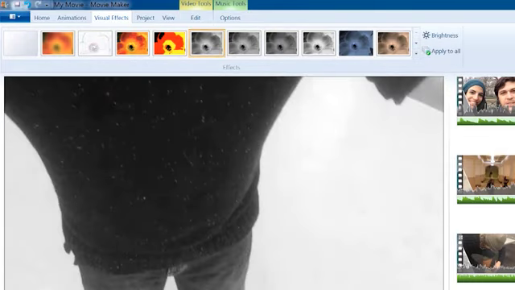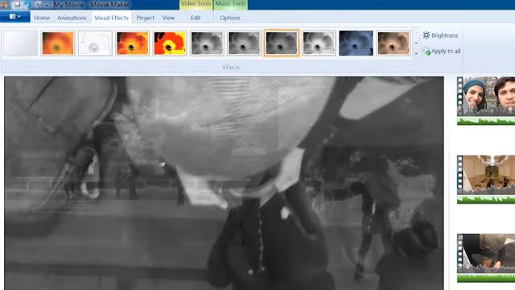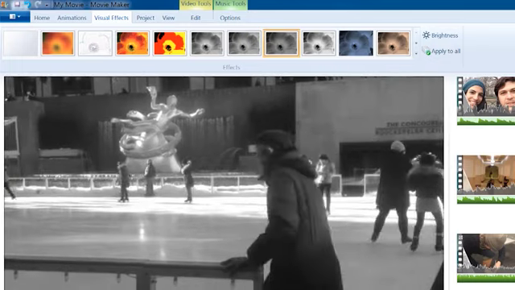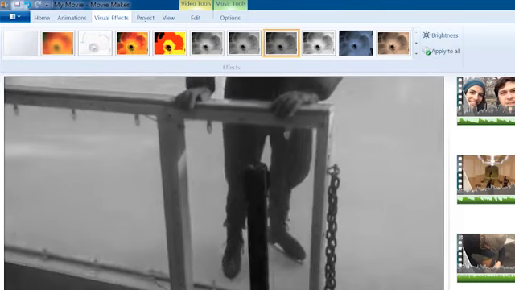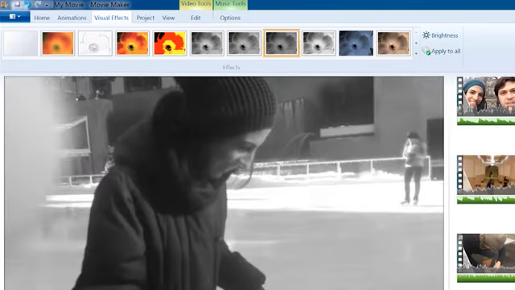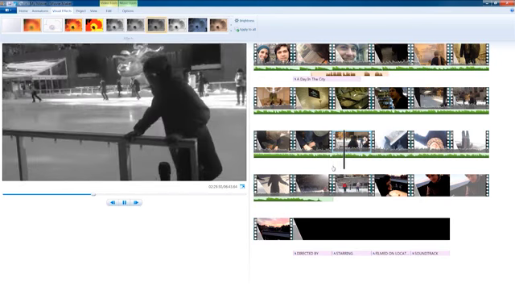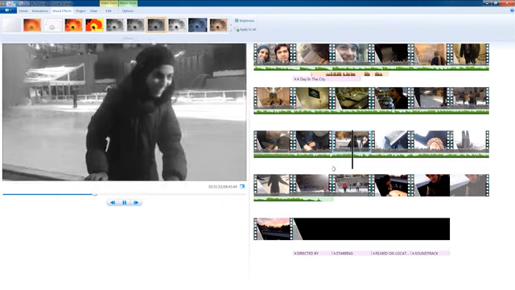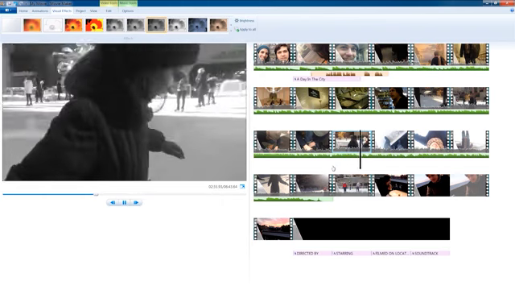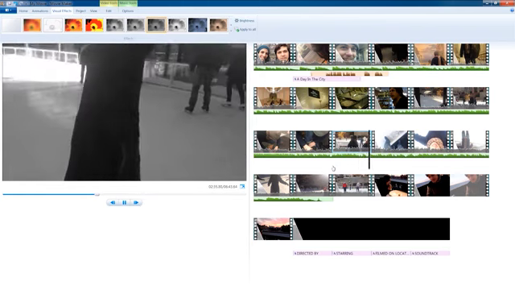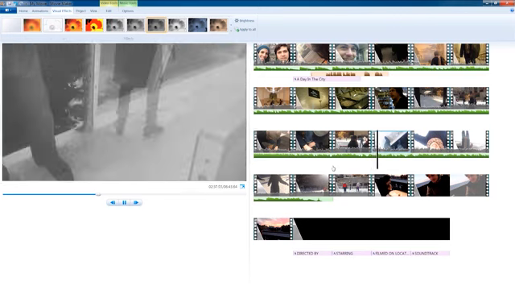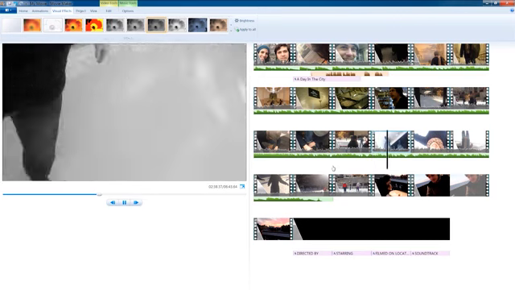So for that clip that I isolated by splitting it, I'm just going to apply a different black and white filter to it. I'll still leave the brightness on it the way I set it, pulling it down some so it's not as bright, and that's going to help overall. And that is how we add visual effects and themes to our project and to our clips in Movie Maker.